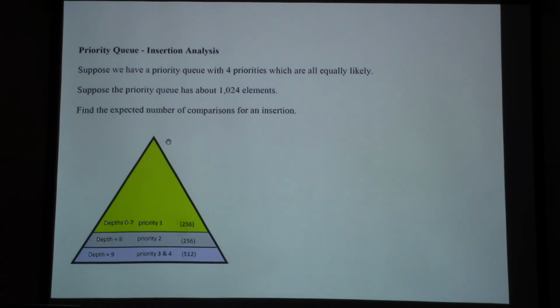So, what's going to be at depth 8? Well, depth 8 will take half of the 512, that's 256. Well, that's all of the priority 2 elements. And finally, priority 1 will pretty much take up depth 0 through 7. So that means if I'm adding a new element, it's going to come out right over here. It's going to become a new leaf on average. Right? That's pretty much what's going to happen. Pretty much, you always get leaves.